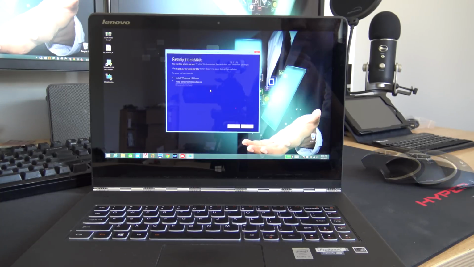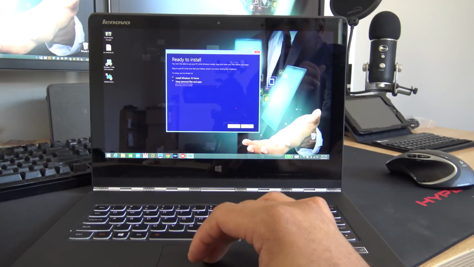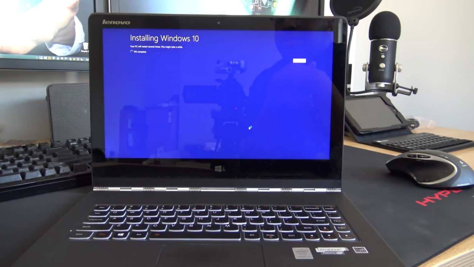Okay, we've gone through the preliminary checks here and now we're ready to go. It's ready to install Windows 10 Home, and we wanna keep personal files and apps. You would normally do that on a laptop anyway. So we're gonna go ahead and hit install and let this jump through its process.